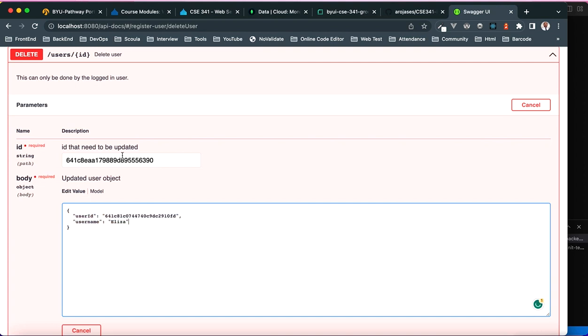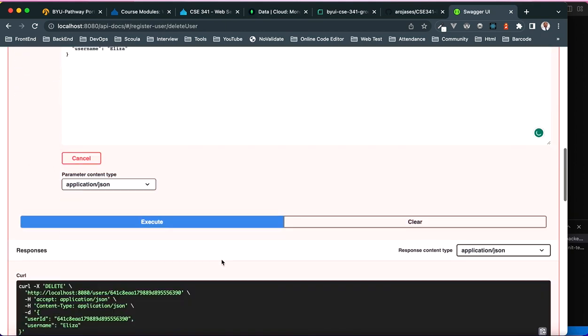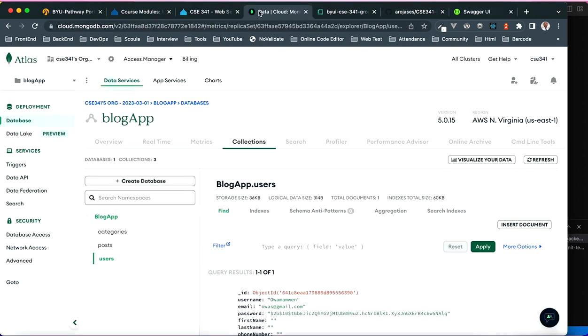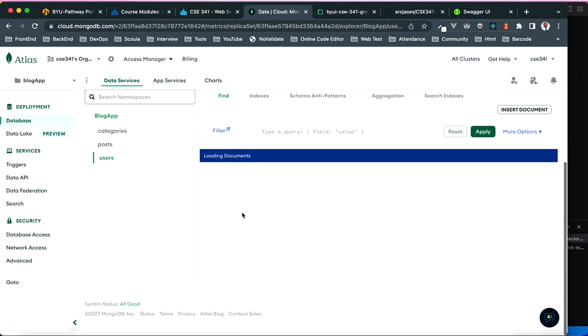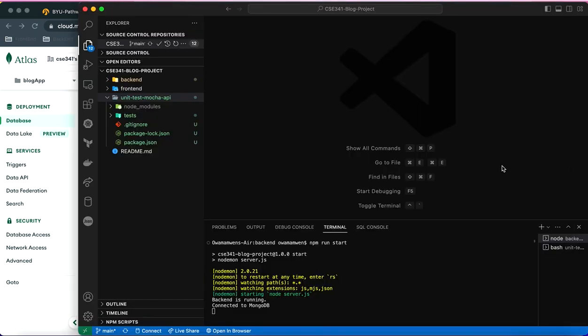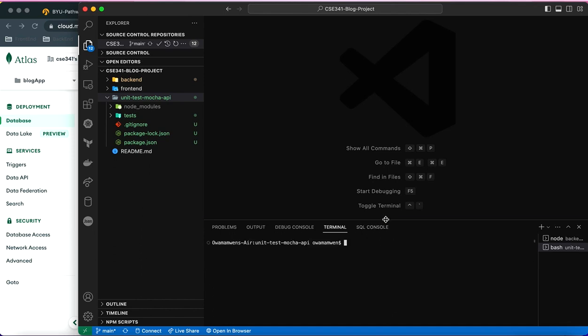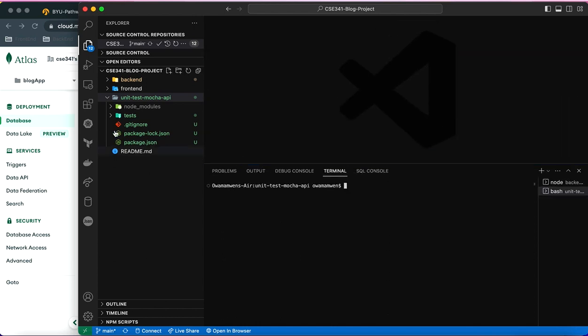As you can see, user deleted, and if you come here and refresh, no user. I want to use the unit testing. This is the unit testing. I built an extra folder and made a unit testing, and this is it here. Let me clear, let me widen it, and let me open it up a little.